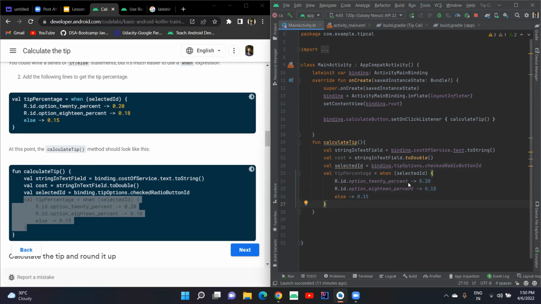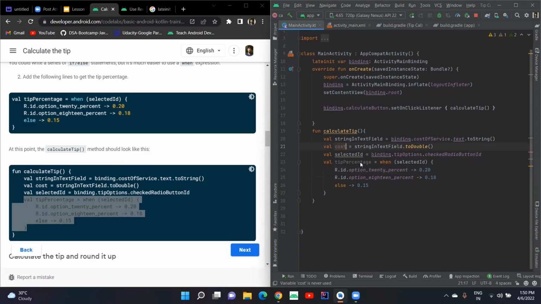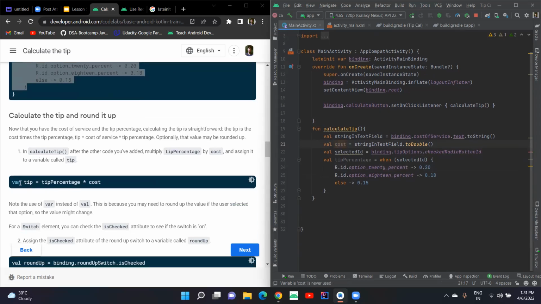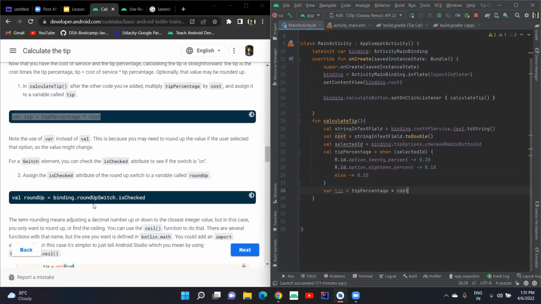Now we need to multiply this tip percent by the cost that we have taken from the input. See what the next line says: value tip is equal to tip percent into cost. So value tip is equal to the tip percent, that is the tip percent selected by the user, into the cost that the user has input. This is the tip percent.